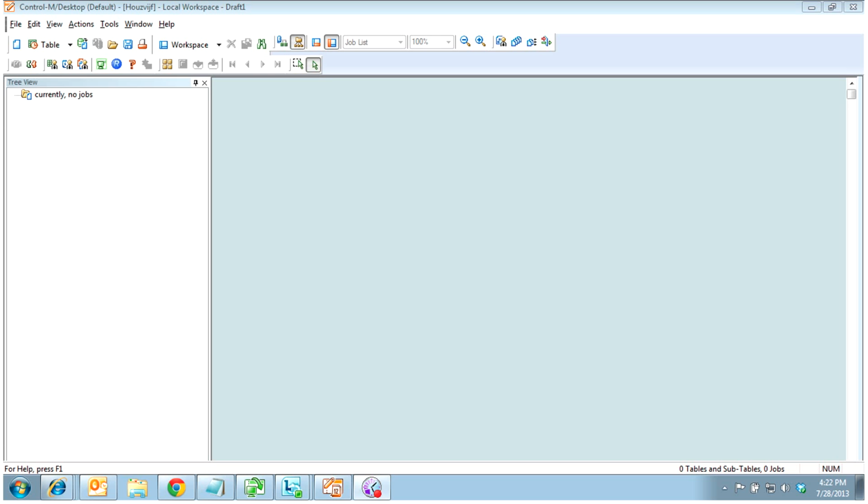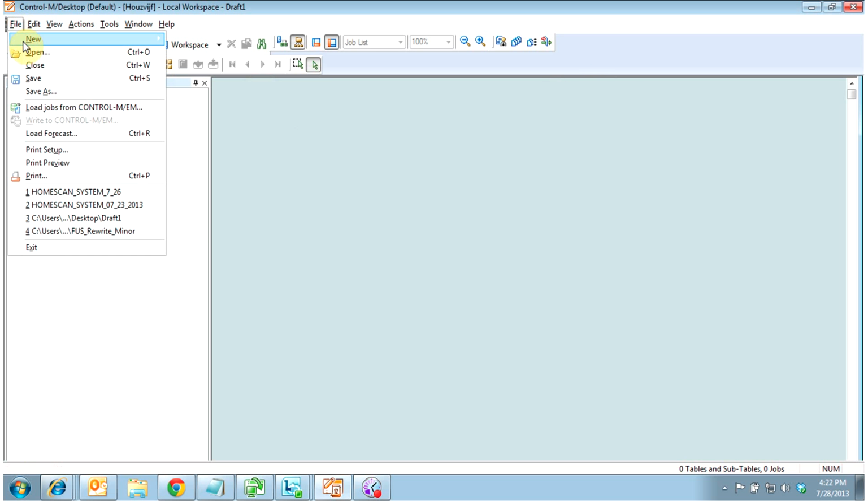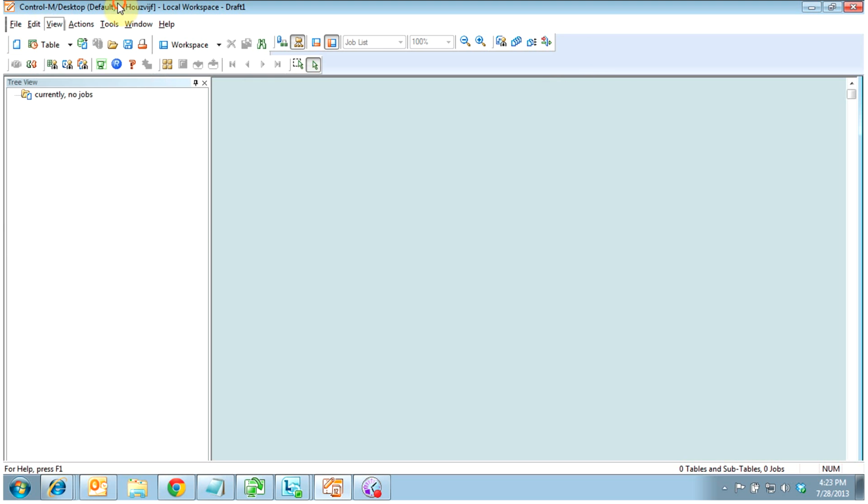I'm going to go ahead and make a hopefully short video on how to create a smart table in Control-M 7.0. Hopefully we're not going to go into too much detail, just to give you a basic overview. Right now I'm in Control-M Desktop, and I did File, New, and created a local workspace for you. We're not going to deal with any active table. We're going to create a brand new one from scratch.